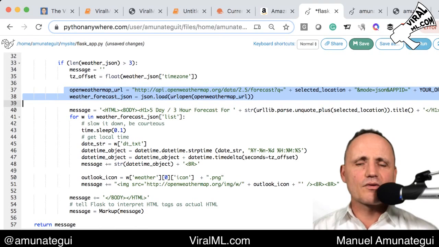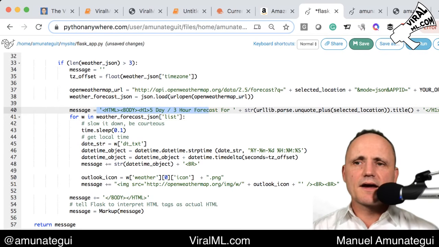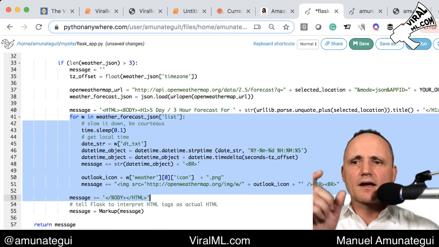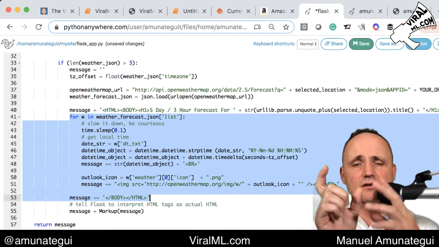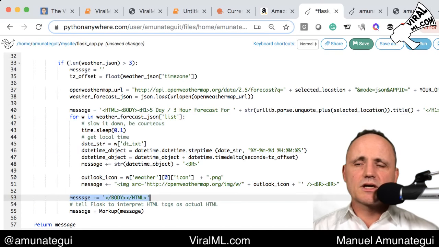Sorry, all the 3-hour forecast tranches. And then here we're simply building our HTML page. We're starting by creating the HTML tags, and then we loop through each one of the 3-hour chunks, get the time, translate that time from UTC to local time, get the icon, and at the end we have an HTML. We close the HTML tags, and that's it.